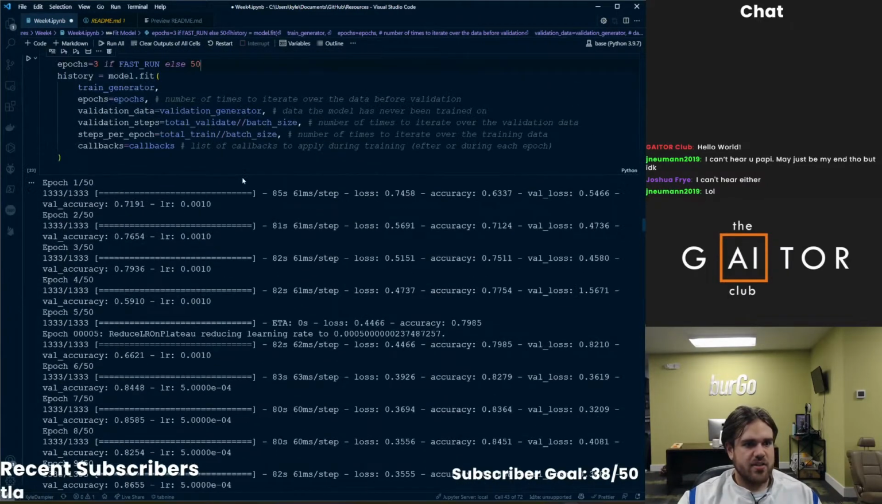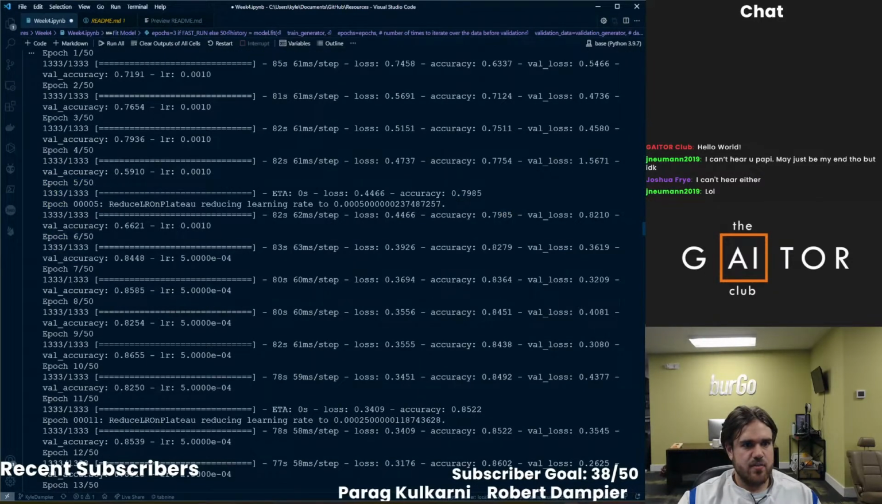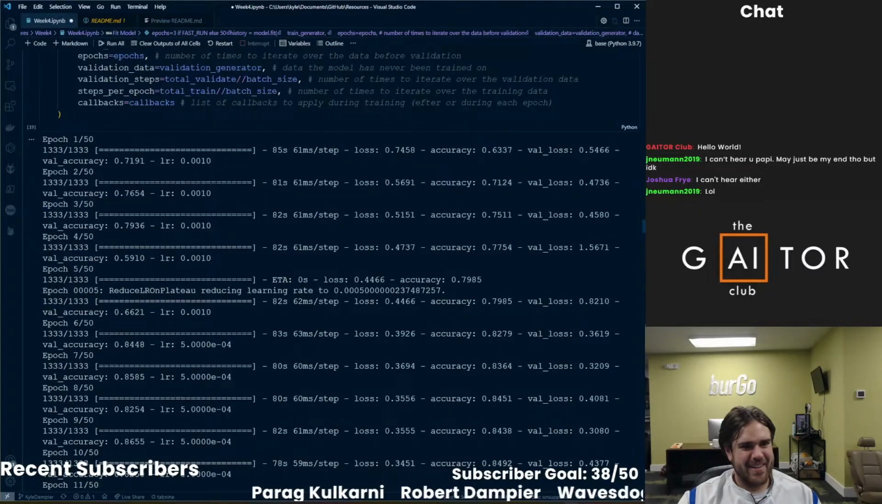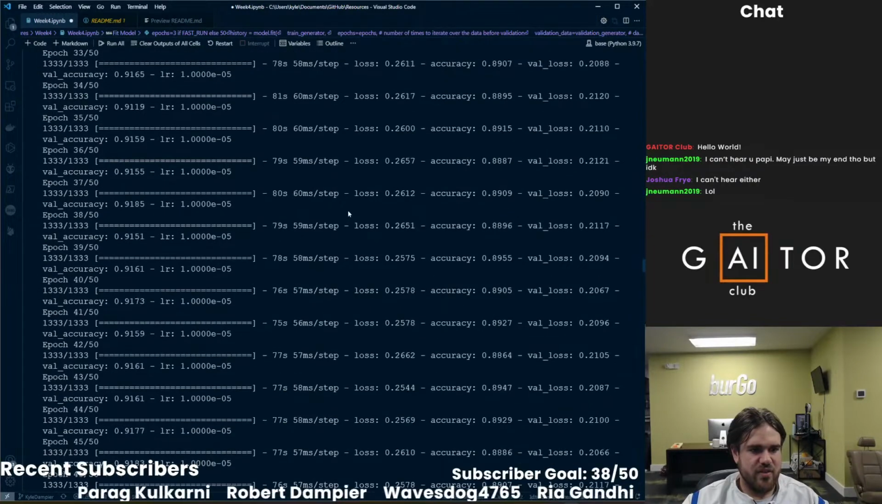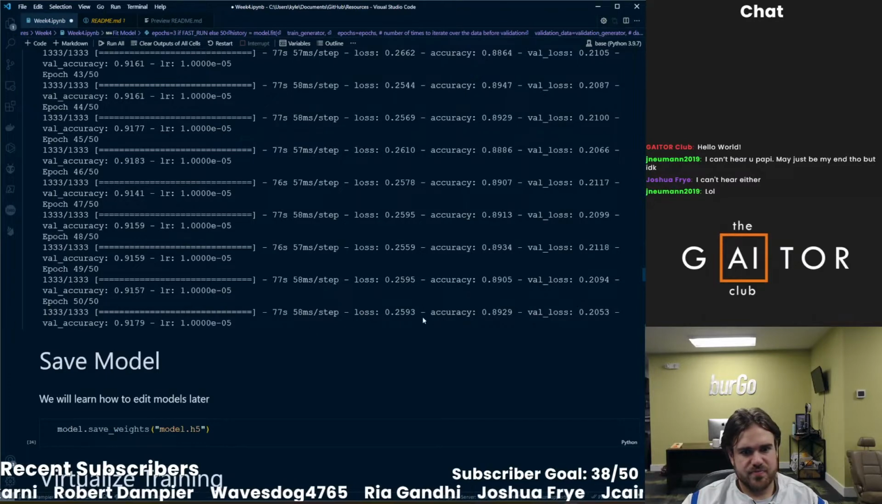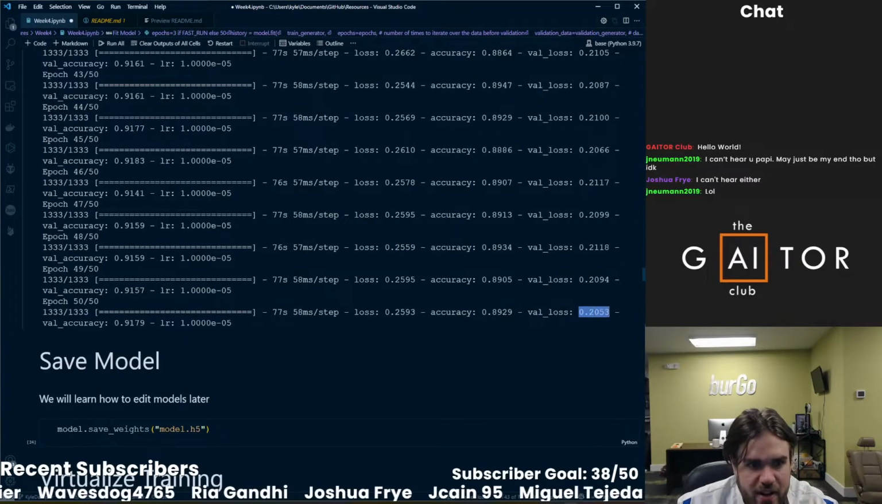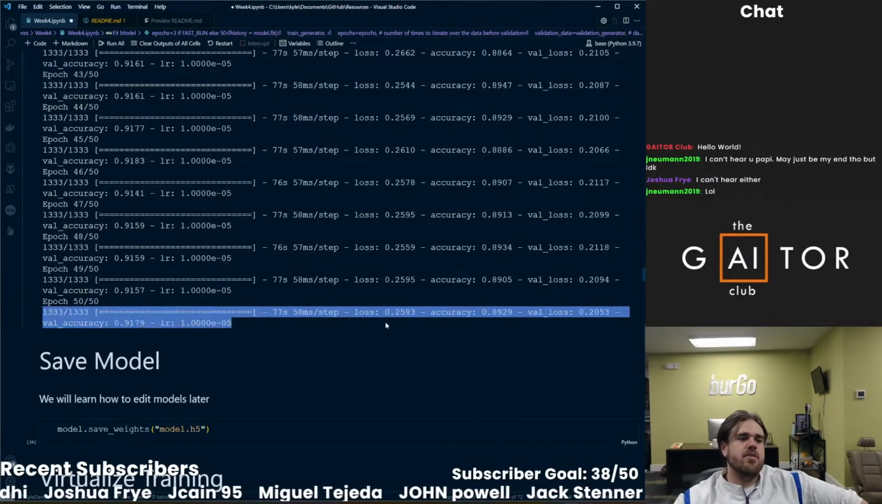After we fit this model, which took a while, as you can see every epoch took about 80 to 90 seconds, and I have a beefy computer. It took about an hour, hour and a half to run, and I ran 50 epochs. By the end, the validation accuracy was 92%. The training accuracy was 90%, and our loss was very good. Our validation loss is actually less than our training loss, which is a really good sign that we could keep going.